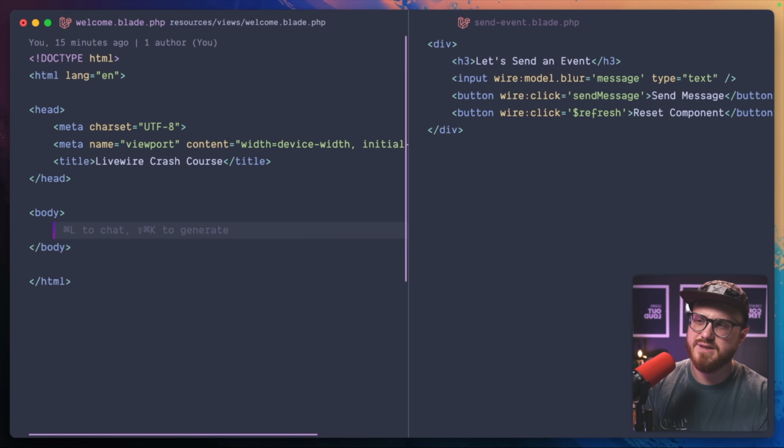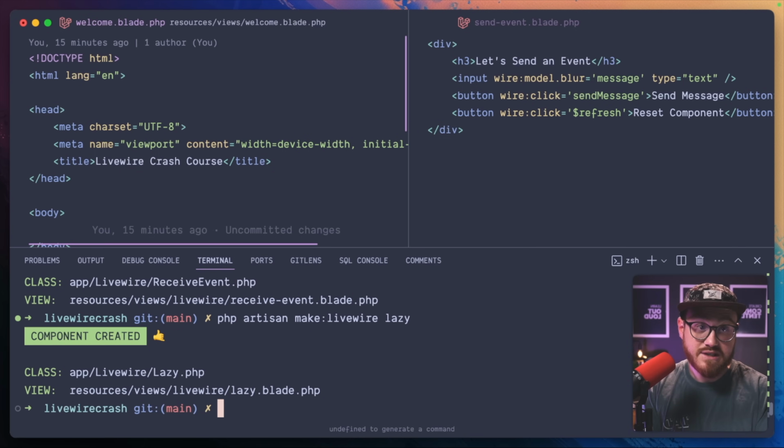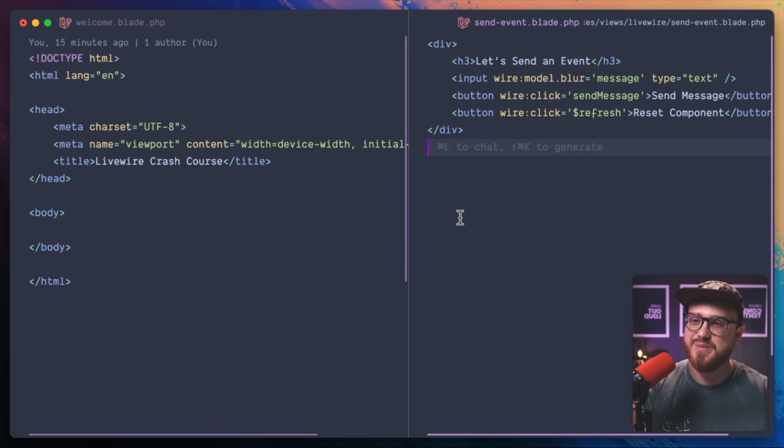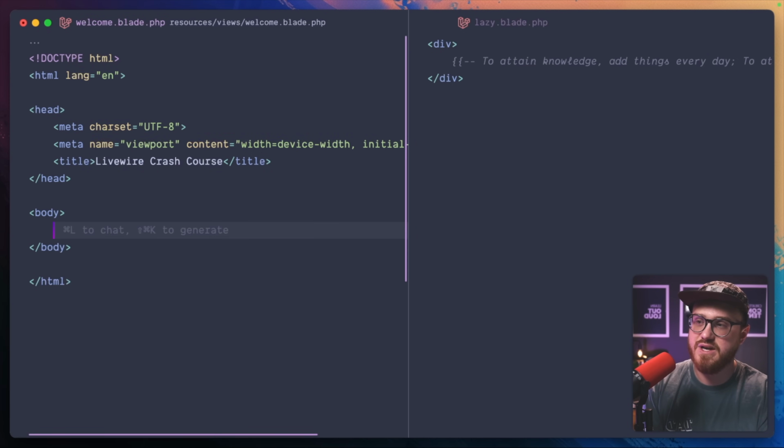Let's start off by clearing this out, and we're going to create a new Livewire component again, make Livewire, and we'll just call this lazy. And you'll see why we call it lazy here in a little bit. So let's go ahead and pull up lazy.blade.php, and here we'll say Livewire lazy.